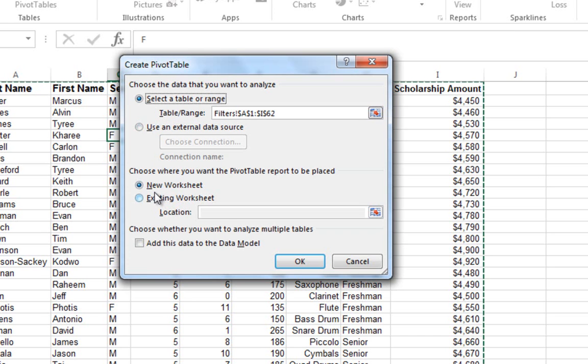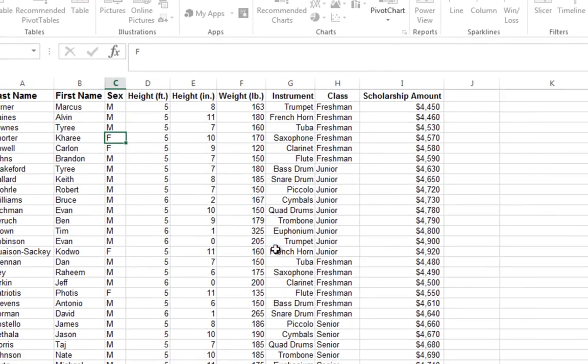And the second option here then is to put it on a new worksheet or put it as part of this existing worksheet. We're going to go ahead and create a new worksheet. Now the last option is to choose whether you want to analyze multiple tables. This is something where you can actually have tables on other sheets that you want to use and combine that data into this pivot table option. But we're going to only use this one table. So we're going to go ahead and keep all of our defaults as is and click OK.